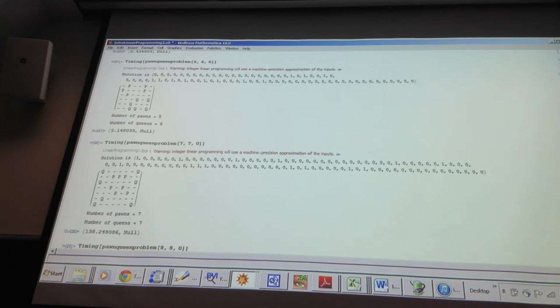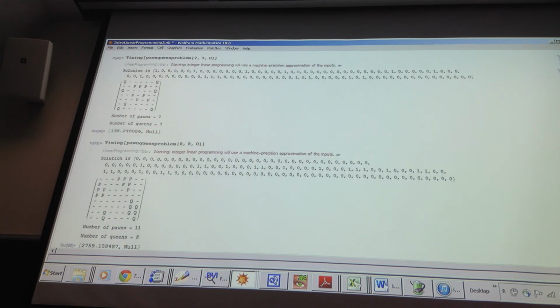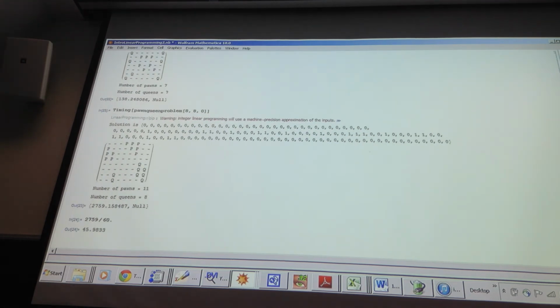So how long do you think it would take to do the 8x8, and what do you think the answer is? I bet your computer had trouble doing it. It actually solved it. Okay. So I think it's 9 pawns. Stick with that. Okay. 20 minutes. Oh. 45 minutes. 46 minutes.